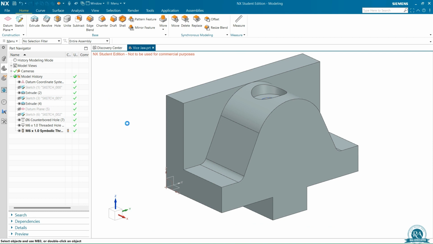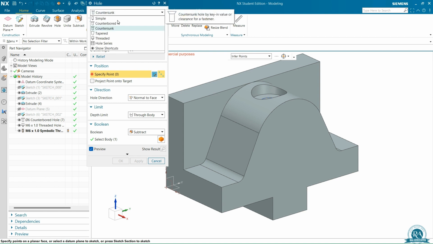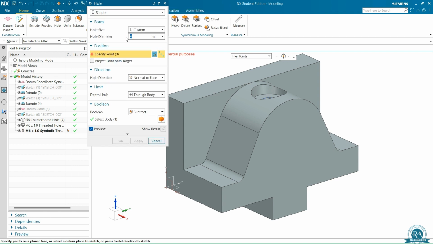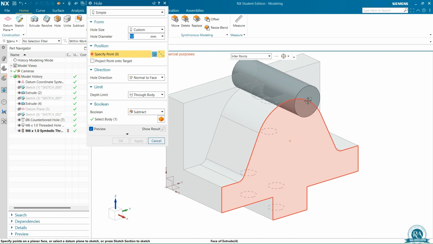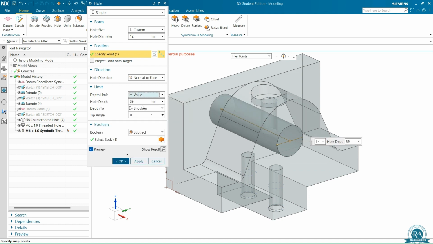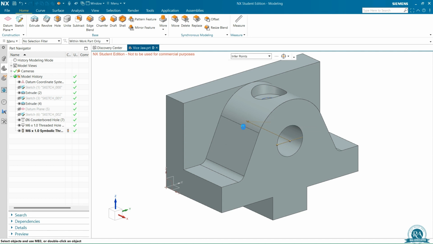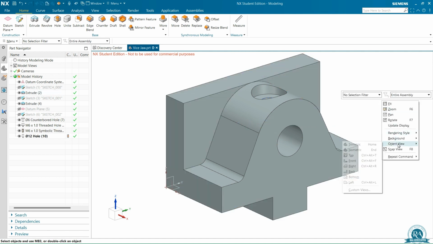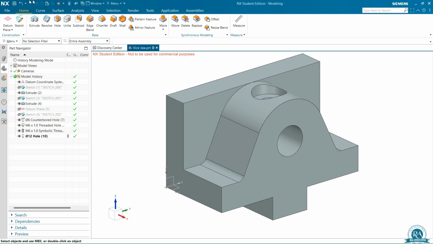Select the hole tool. Select simple hole. Enter the hole diameter 12. To specify the point, select the arc center and enter the value 24 mm. Select subtract in the Boolean operation. So OK. Right click, orient view to trimetric.